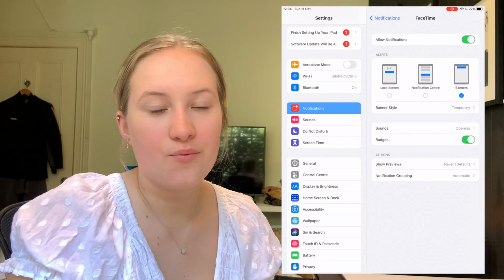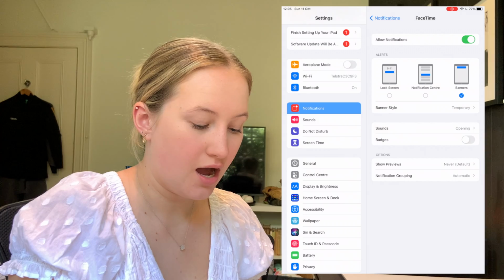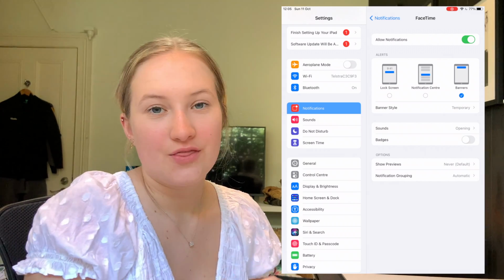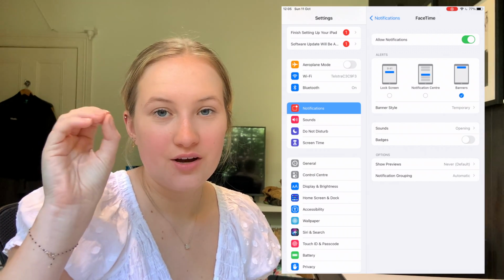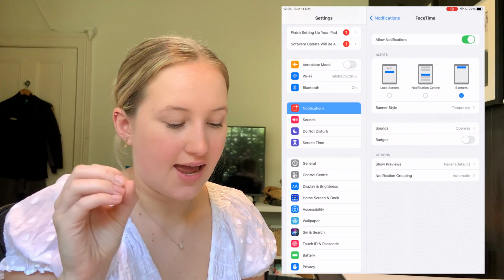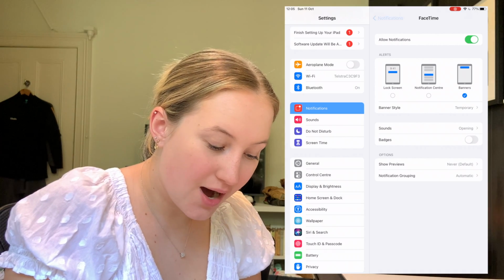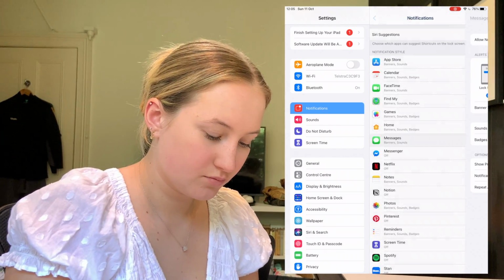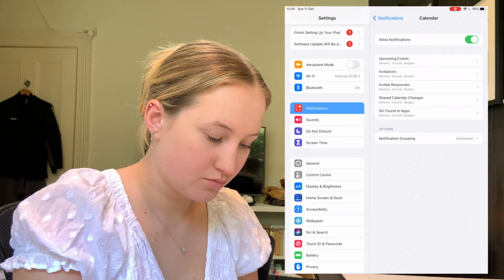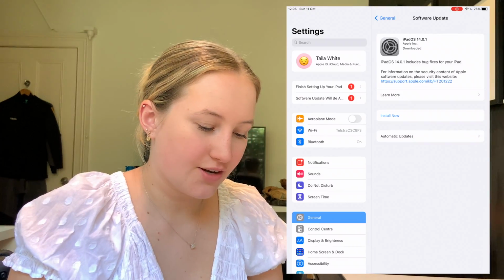For ones that I want on, like messages and Messenger, I just turn my badges off. Those are the little red things in the top corner of the app icon. I also find them really distracting and cluttery, so I'm going to turn them off as well. Okay, so back to the home screen.